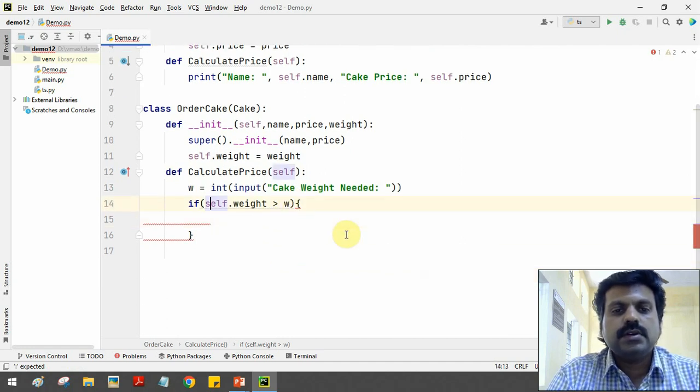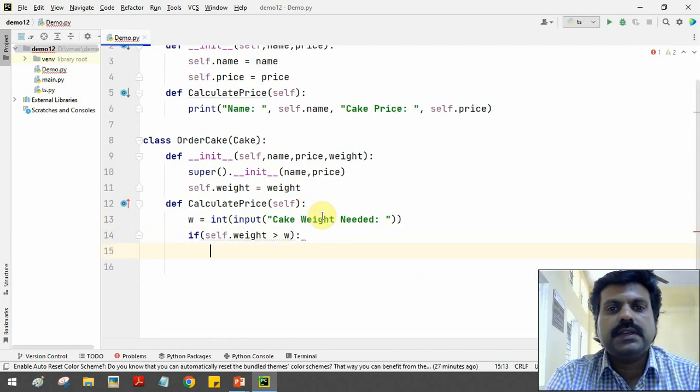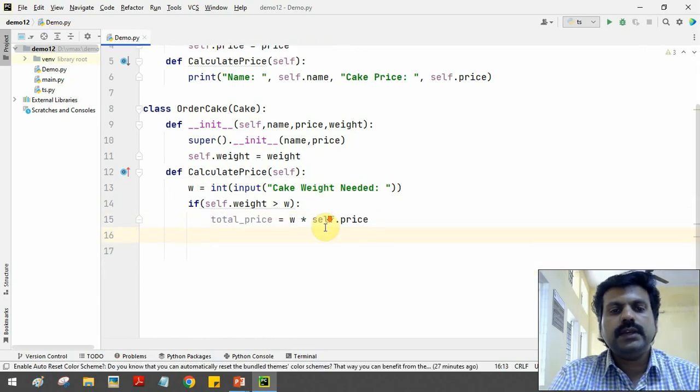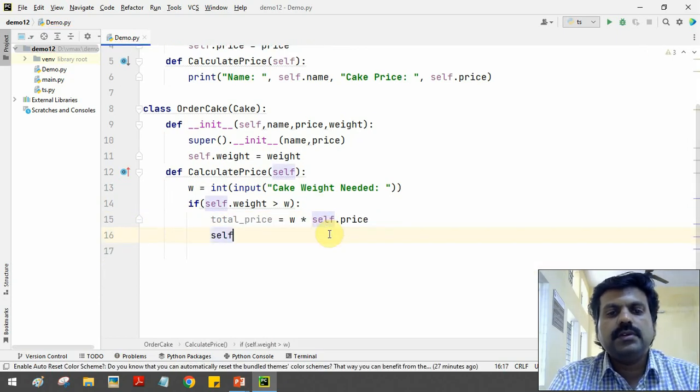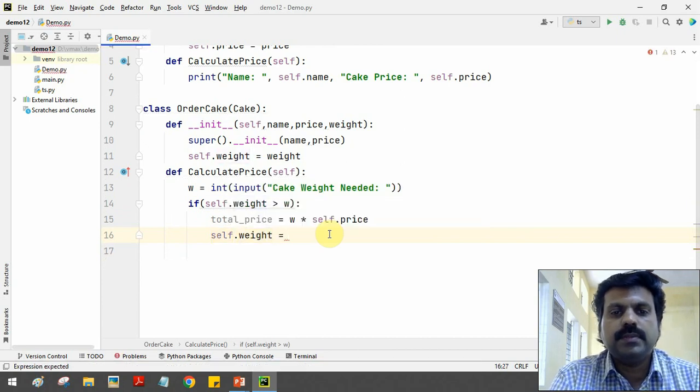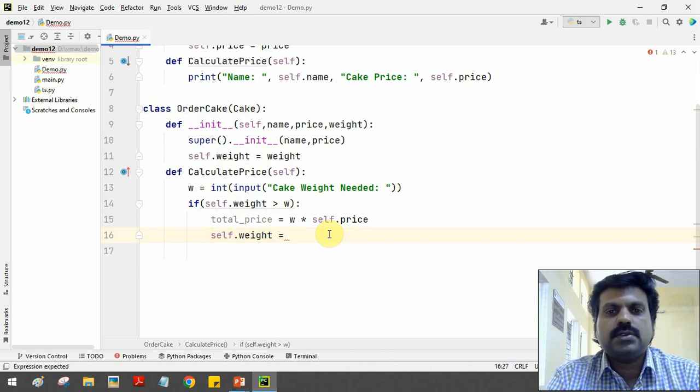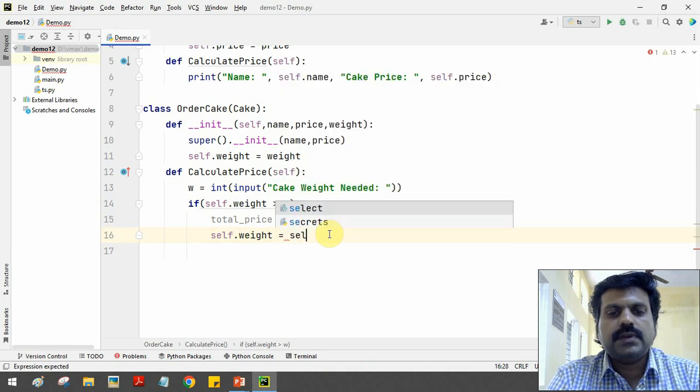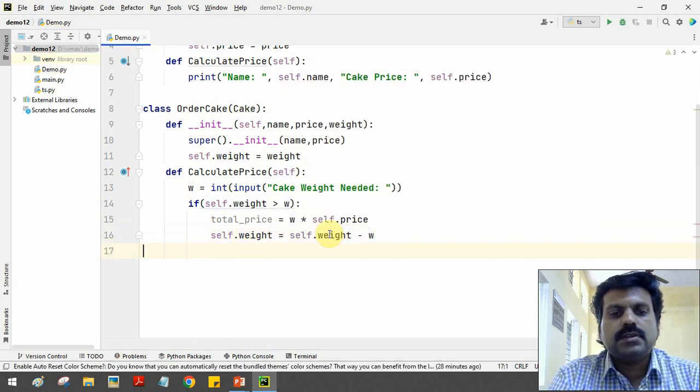To write the logic, if the weight is available, we can say total equal to total price, we can calculate, right? Then we have to update this weight, self.weight, now it is changed, right? Because assume that 10 kg cake is available, now 2 kg is sold out. So after that we have to update self.weight minus w. Now after this we can print the bill.